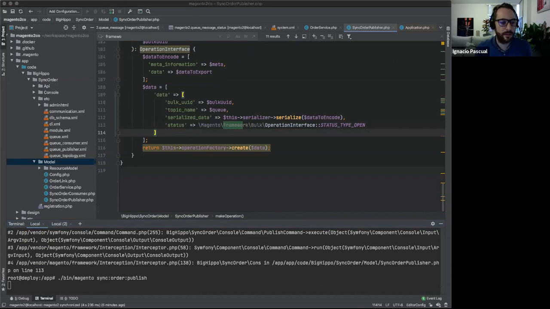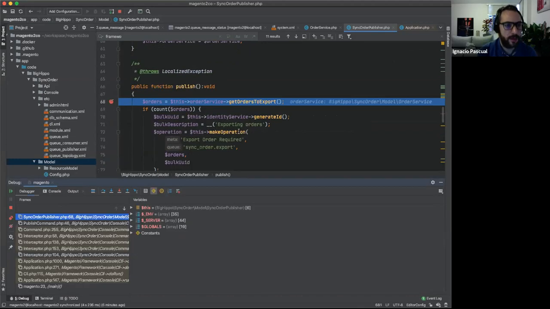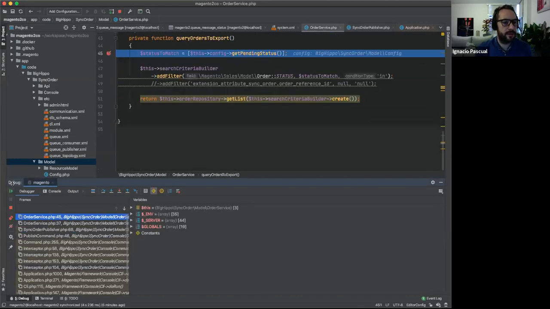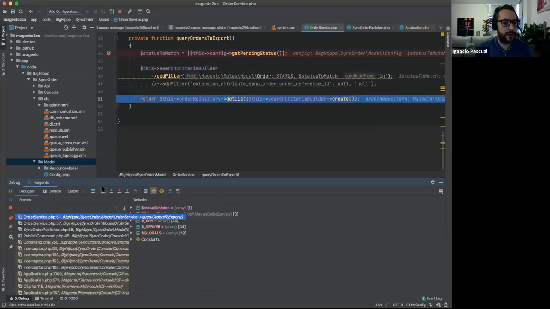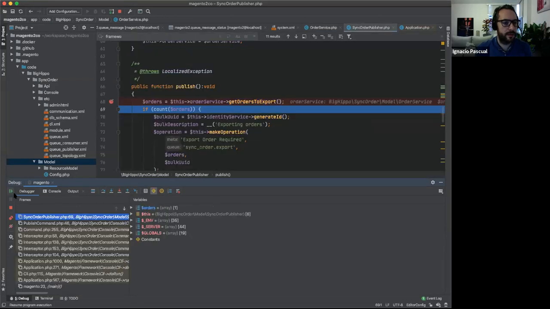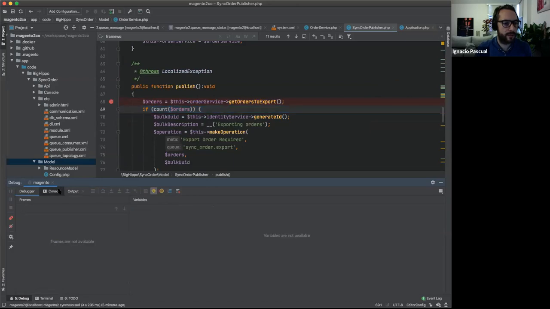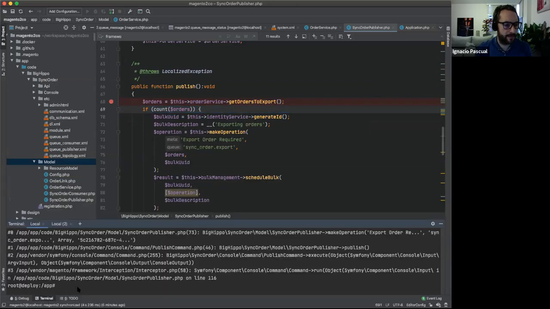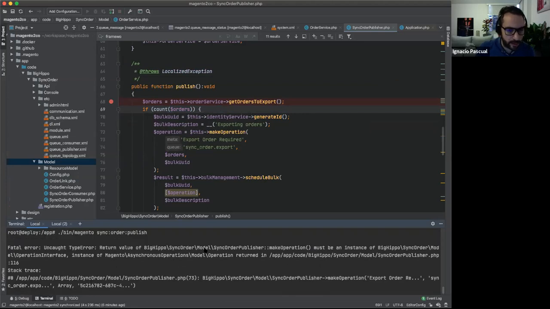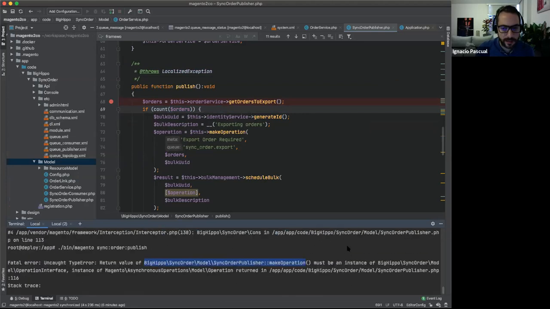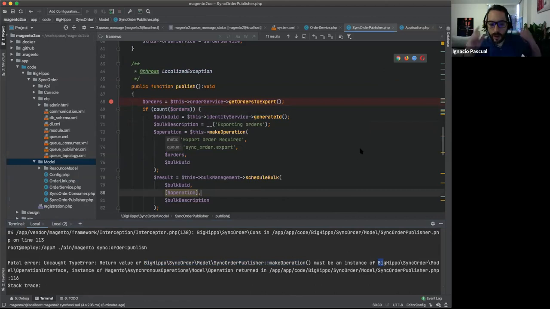Let's see. Frameworks. Okay, let's do this. Done. Let's do it. Terminal. All right, another error: make operation must be an instance of bulk operation interface. Give me one sec, guys.